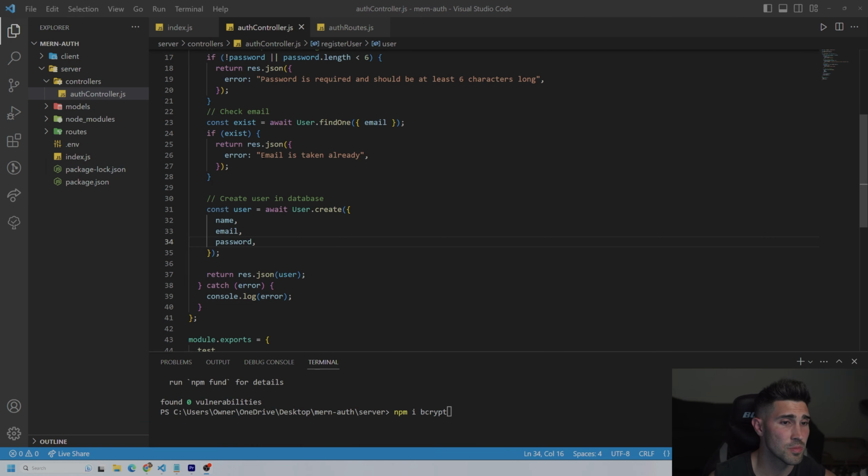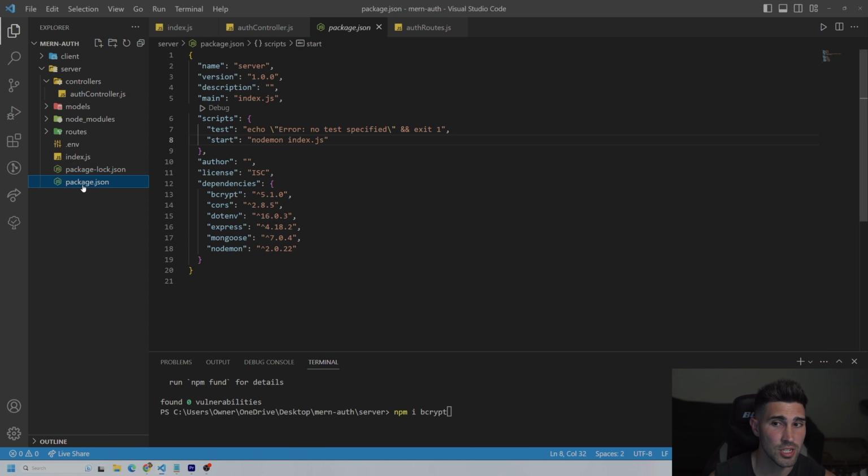Okay, so let's install Bcrypt onto our application in the backend server. You're just going to type npm i bcrypt. You could check the package.json. The dependency Bcrypt version 5.1 is there.